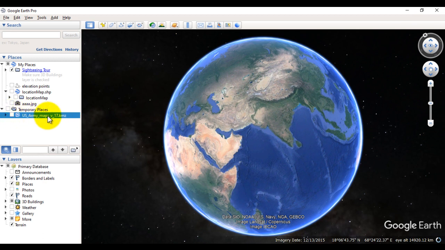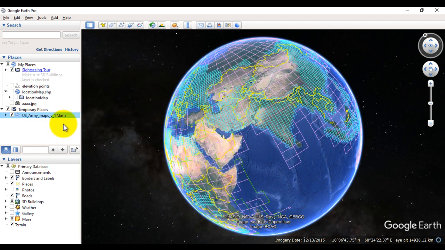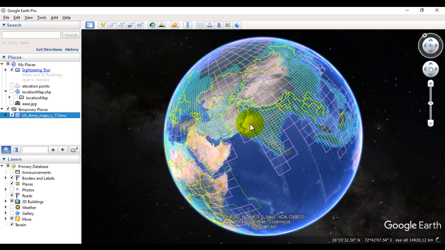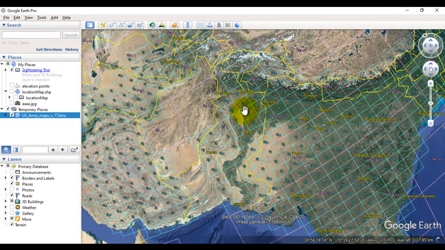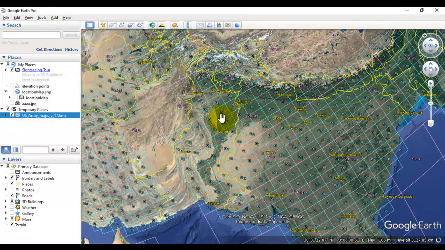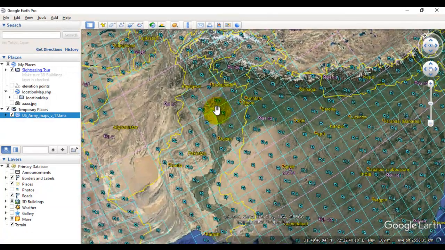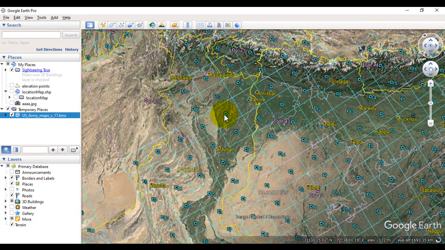Here the US Army map KMZ file is added to Google Earth. So check this. These are topographic grids shown on Google Earth. So zoom your study area for which area you want to download topographic map. So let's suppose I want to download topographic map for this area.